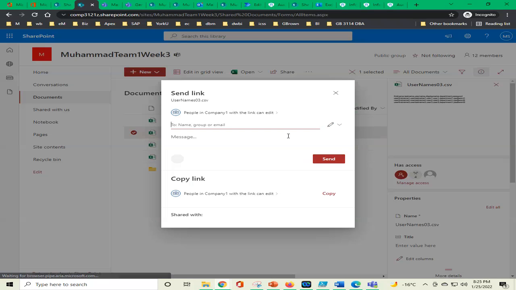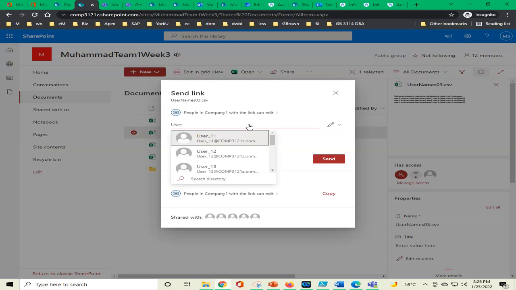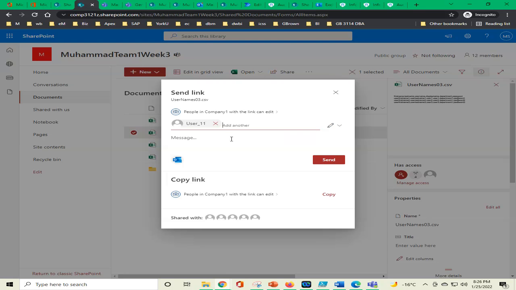Okay, share. People in company 1 with the link can edit. Okay, so here, people in company 1, let me try a user other than these 10 users. Which one? I have a username and password. There was a user 1. If I click on user 1. Okay, first of all, let's try user 1, 1. What happens? User 1, 1. People in company 1 with the link can edit.